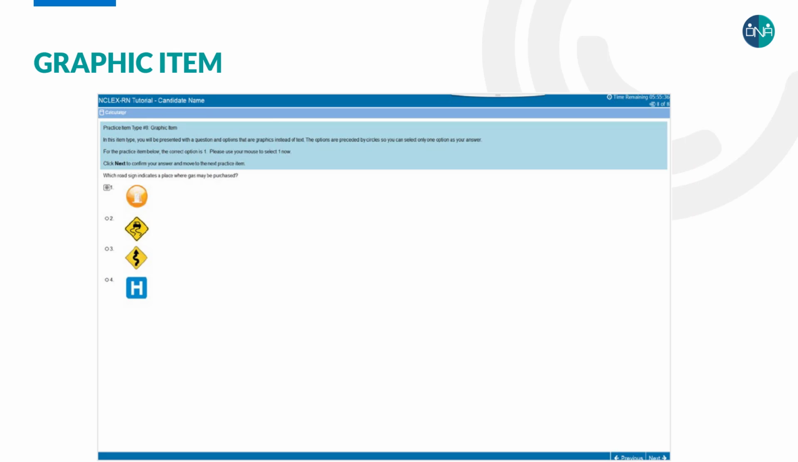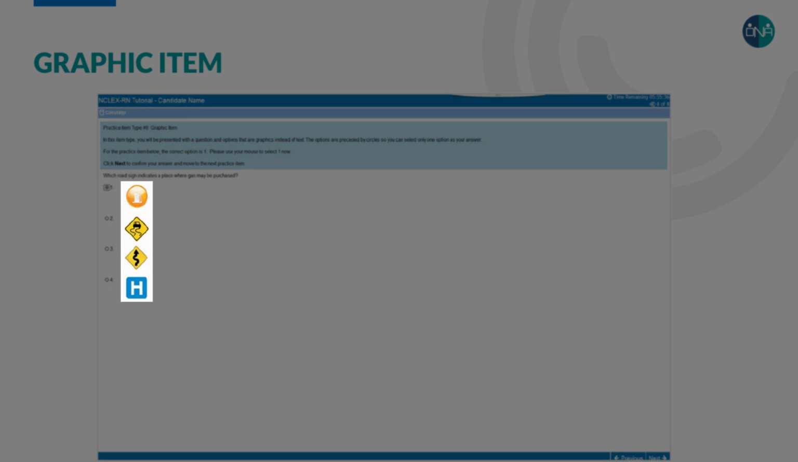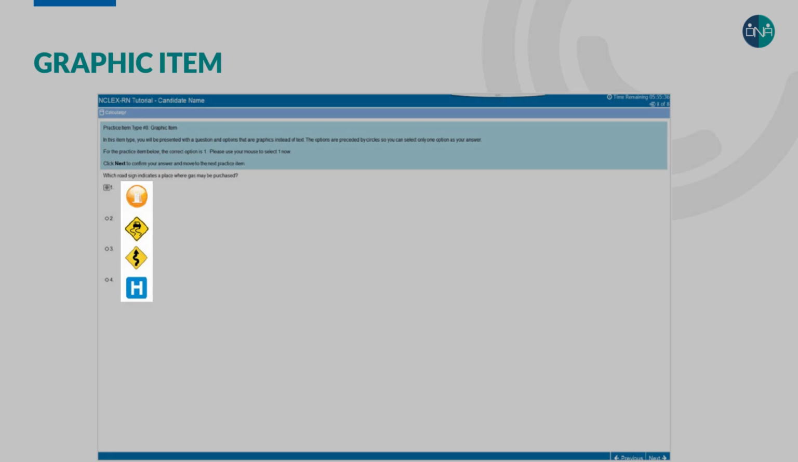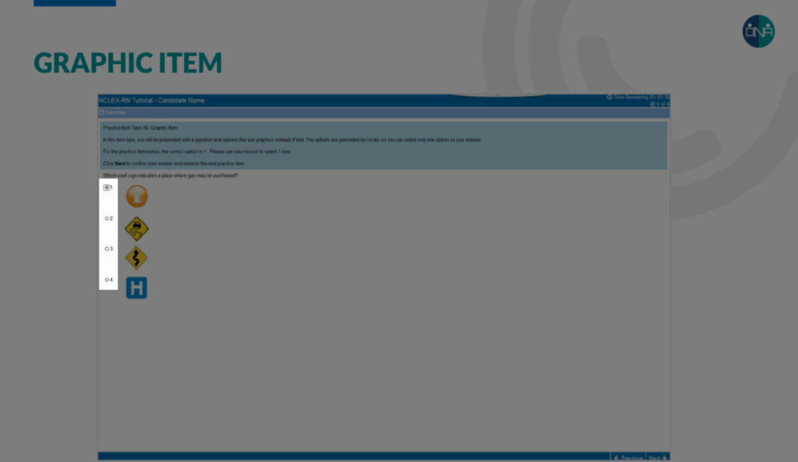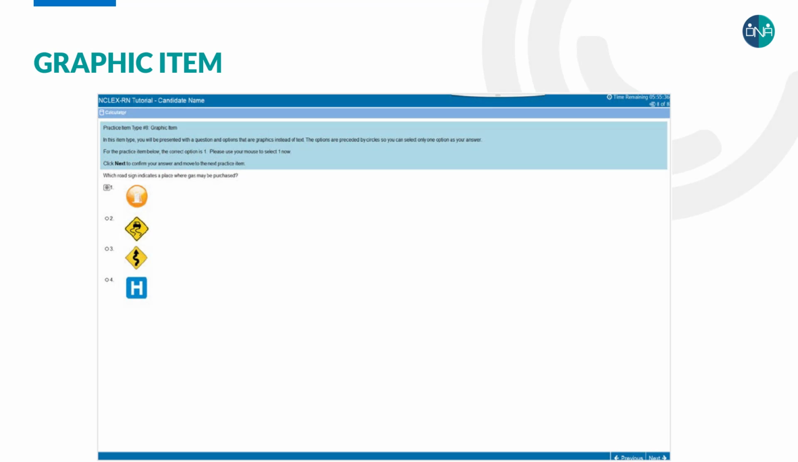For the graphic items, the option selections will be pictures rather than text. Each option will be preceded by a circle, and you will need to use the computer mouse to click in the circle that represents your answer choice.